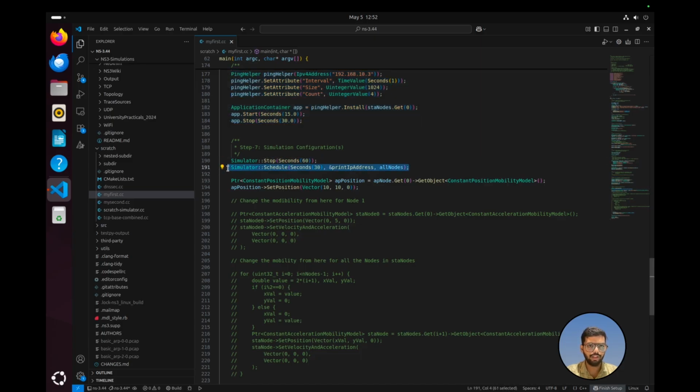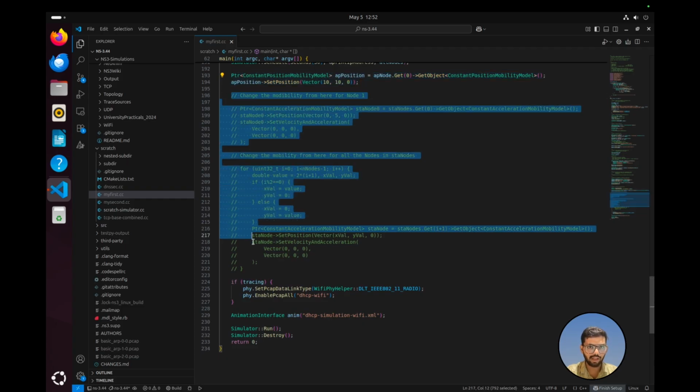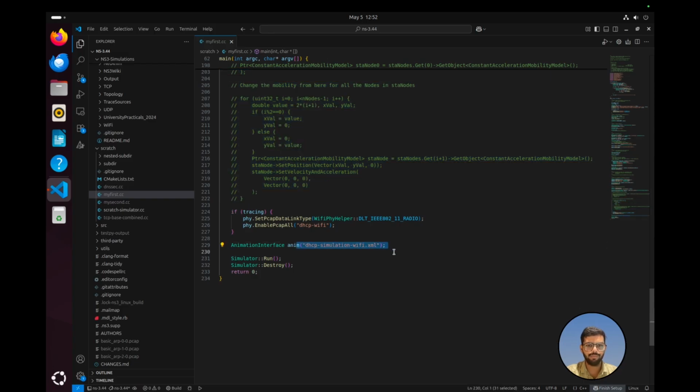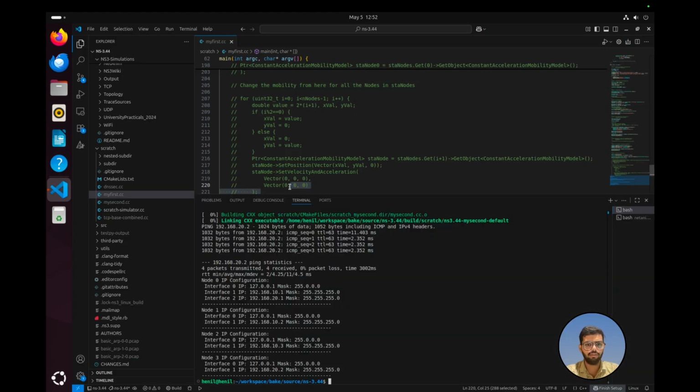This line of code will run the function at a particular time. Then again, this is the constant position mobility for the access point. And these lines of code are commented because you can see the logic that I have written over here. Basically, you can uncomment this and experiment around with this. Right now, we'll just keep it as a comment. And then we'll generate simulation files and packet capture files, and that's it. So let's see what will happen.